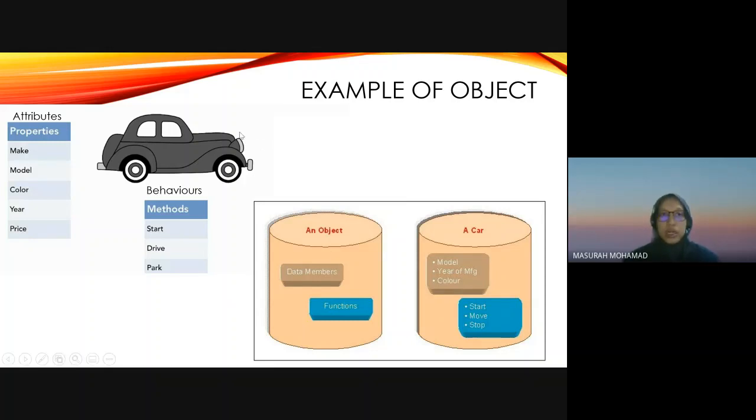So in this example, another attributes for cars: when the car is made, what is the model of the car, the color, the year, and also the price. And then you can also describe the behaviors of the car such as start, drive, and park.